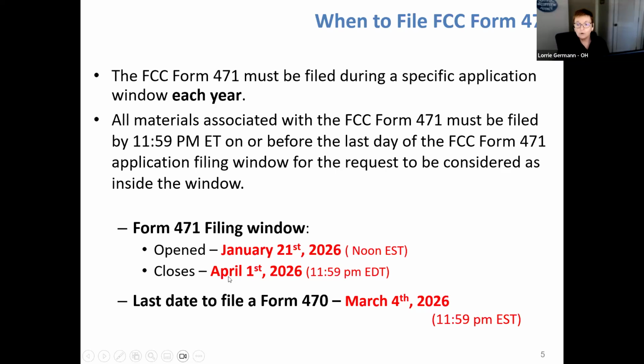It is scheduled to close on April 1st, 11:59 p.m. Eastern time. Now, I mentioned the 470. If you still have time to file that, the deadline to file the 470 will be March 4th. We always wait until we get the 471 filing dates. What is that deadline? We count back 29 days, and that determines the 470 deadline.